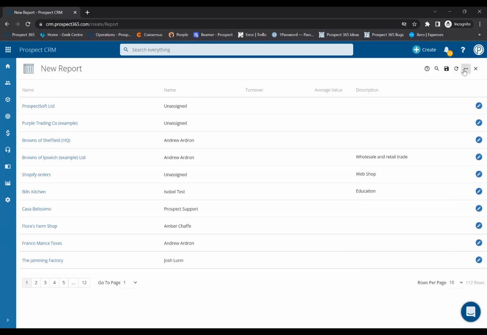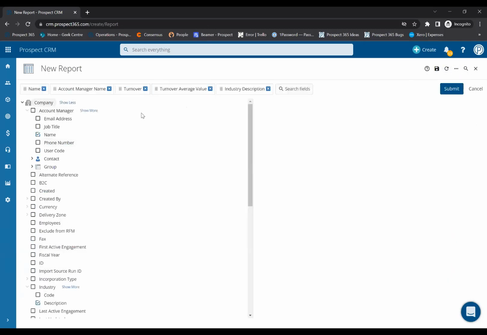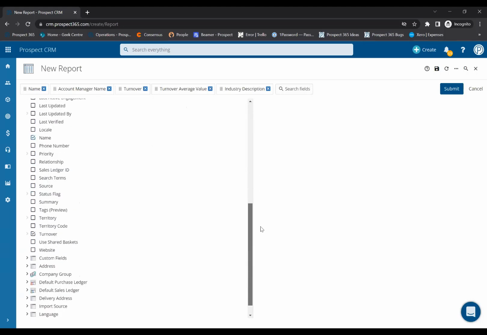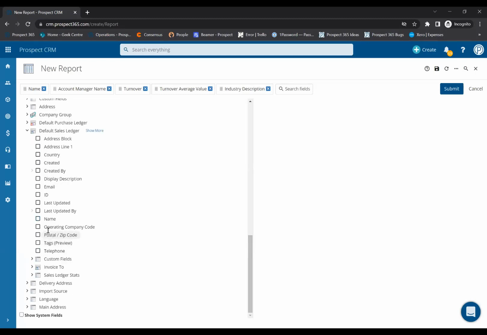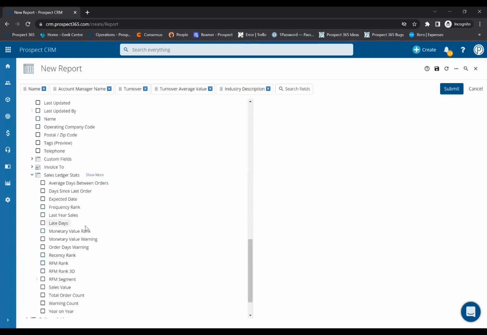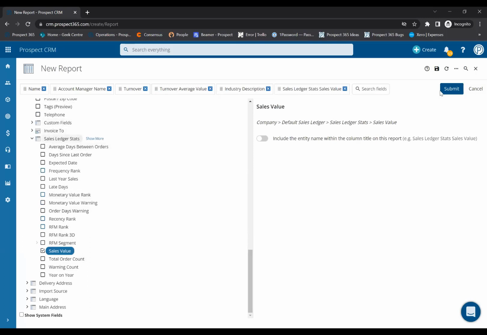And also I can go and add some further fields in as well. So if I wanted to show some of that data in the report itself rather than filter, I can scroll down, I can go to default sales ledger, I can open up my sales ledger stats, and I can also show in here things like the order day warnings for each of my customers, and sales values, etc., all from just this tree report within here.